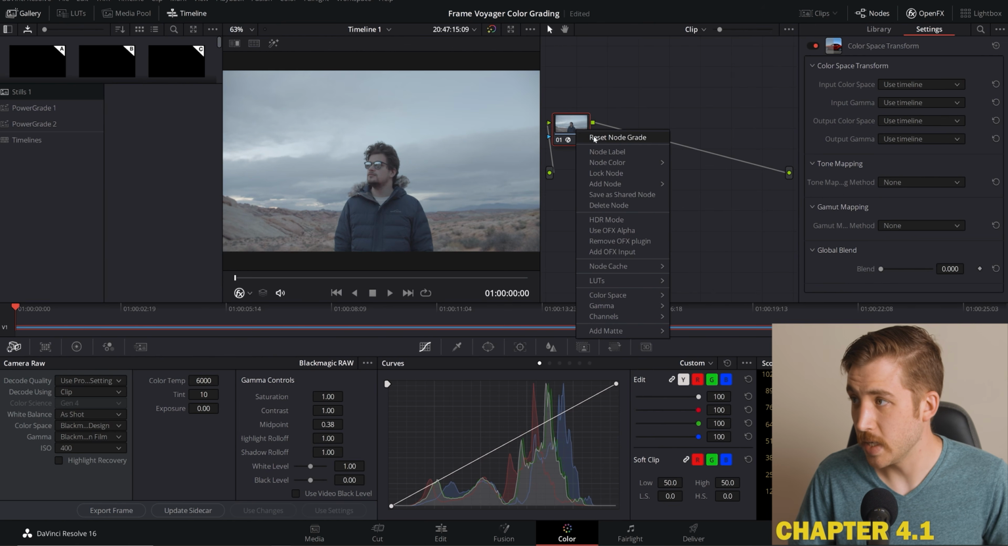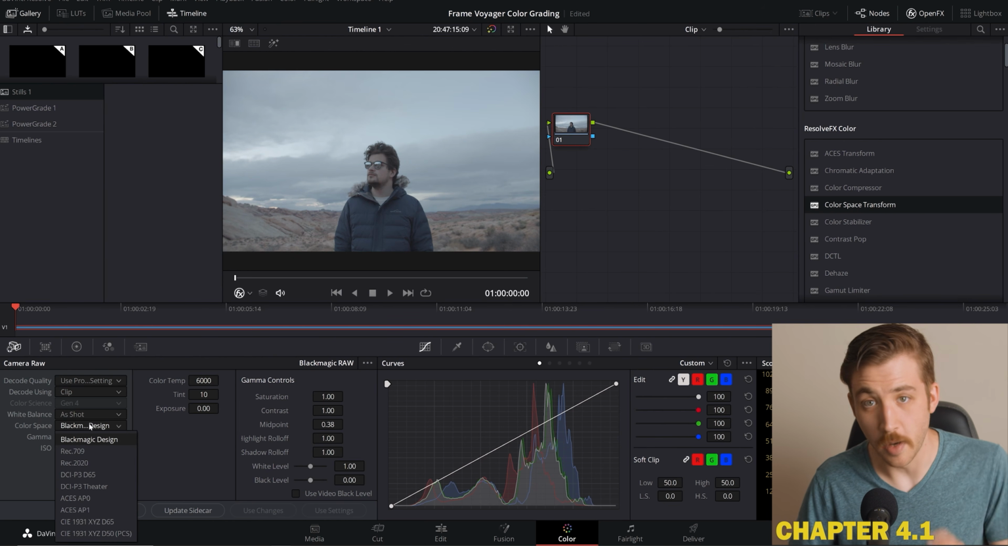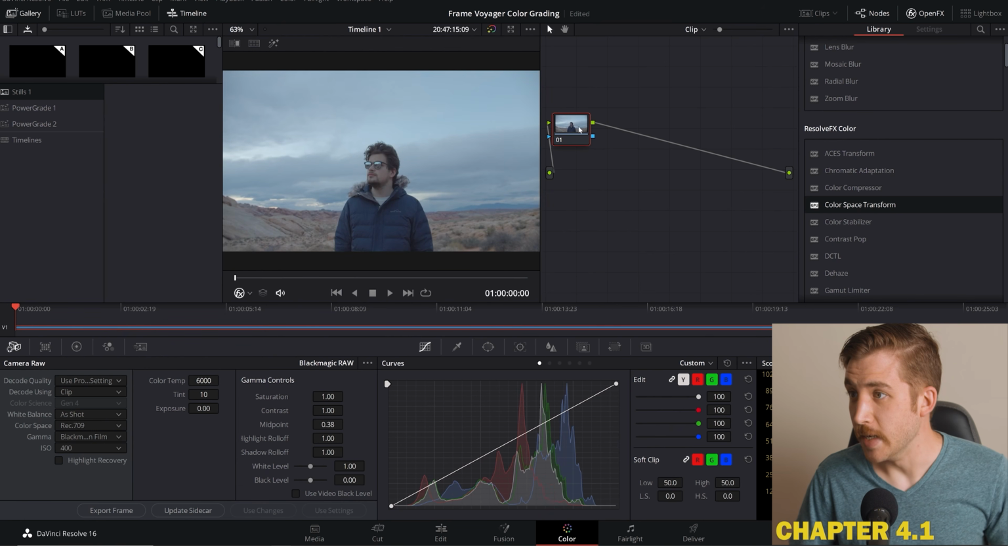I prefer to do it in the camera raw panel, just keep my nodes clean. Not my nose, my nodes. Sorry, I'm a dad jokes.